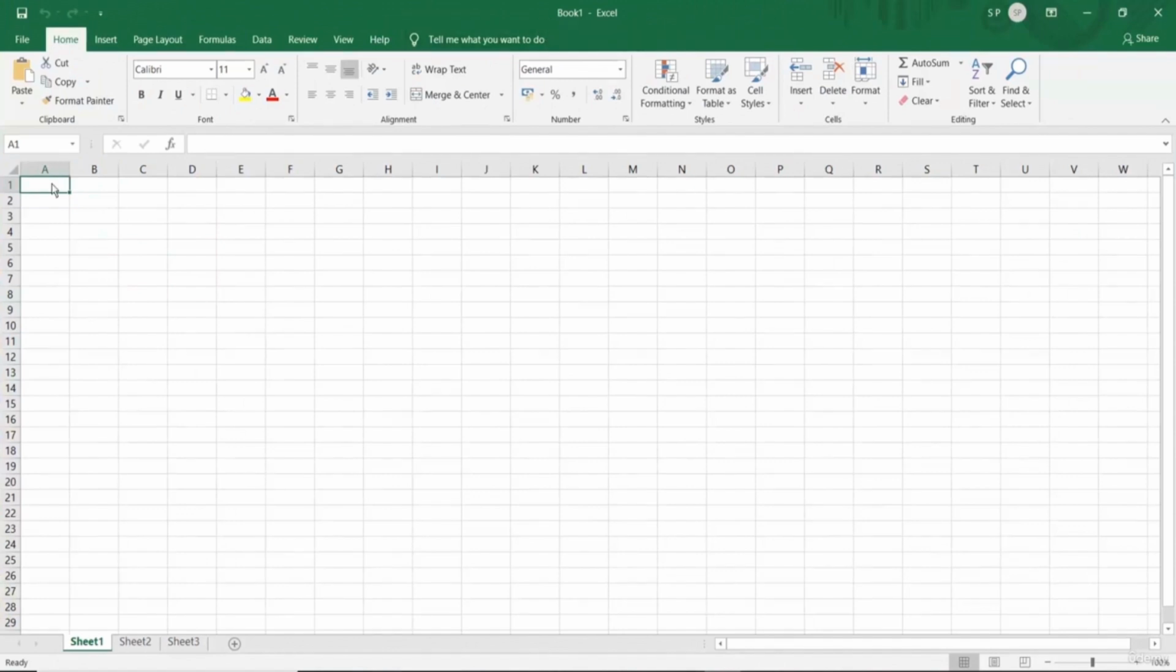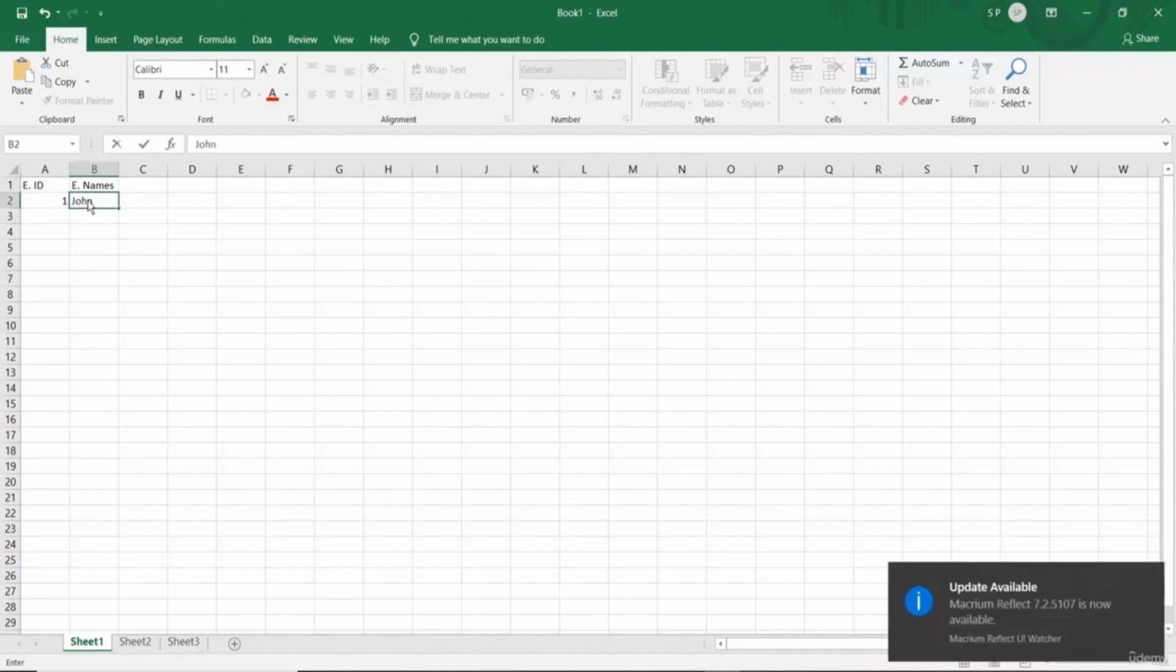Now let's see how to enter data. Simply click on the cell where you want to type data and start typing. So let's say Employee ID, and here Employee Names. You are the HR, so let's store the data. The employee ID would be 0001 and the name would be John.